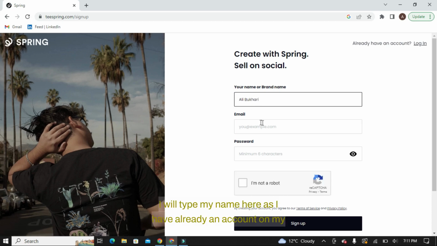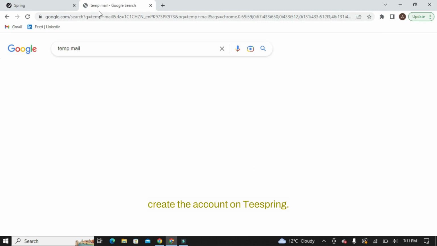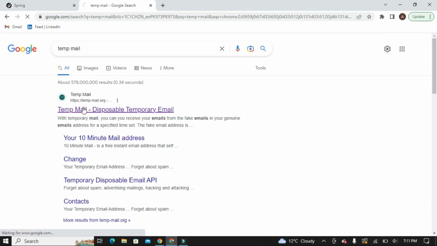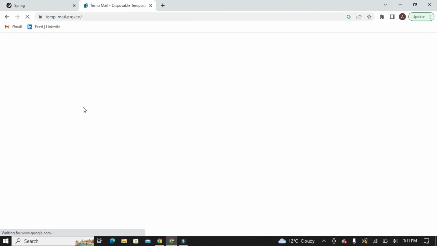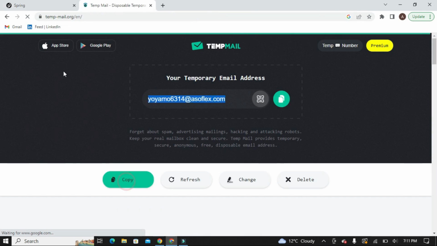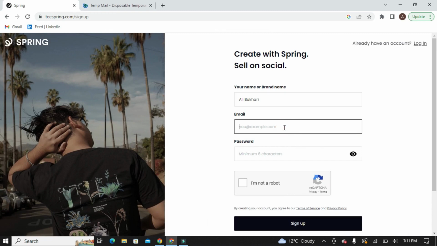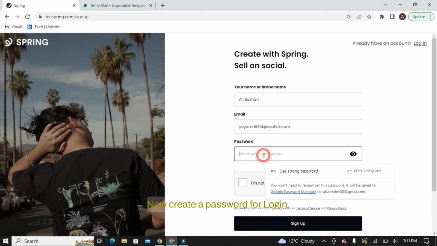As I already have an account on my email, I created a new temporary email so I can show you how to create the account on TeeSpring. Let's copy and paste this email here. Now create a password for login.